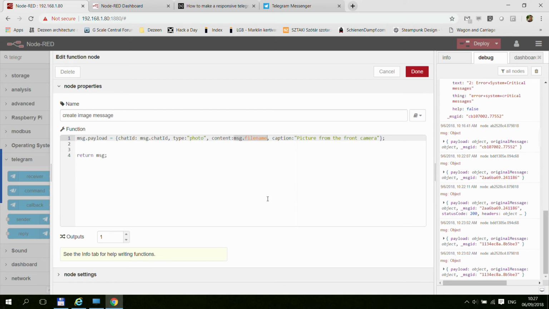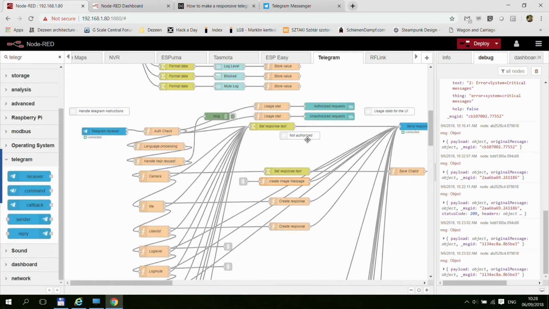So from the IP camera, I save the image into basically just a JPEG, which is sitting on my Pi. And then here I'm providing the full path to that JPEG image. And then I can also put a caption. So you have a caption for the image. And that's how you send an image object. So fairly simple.